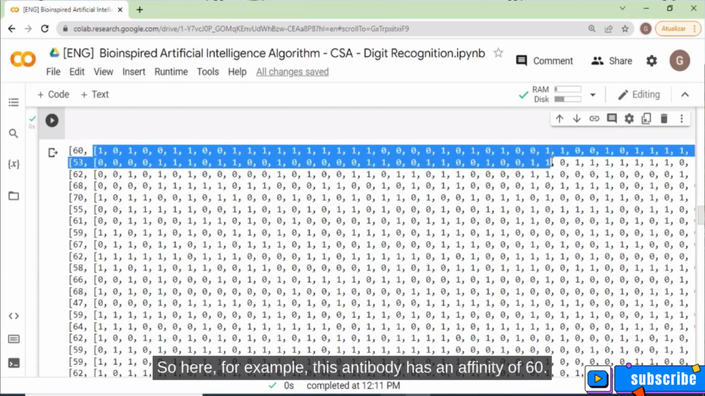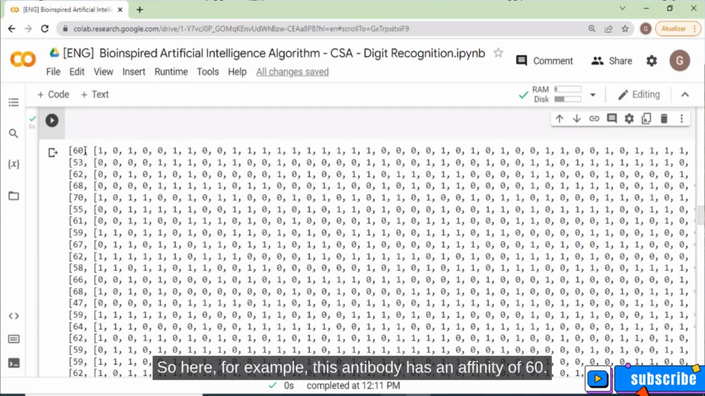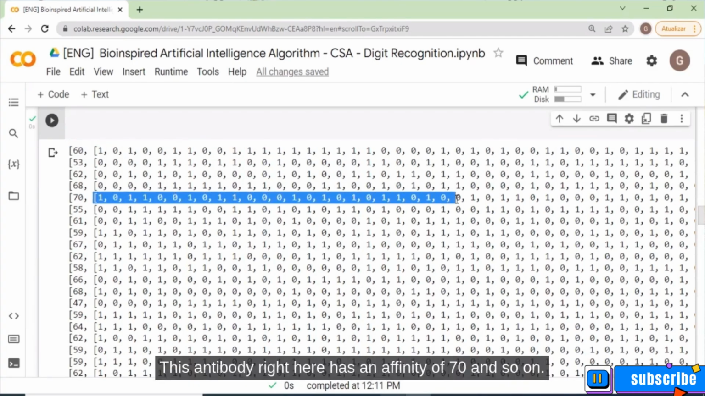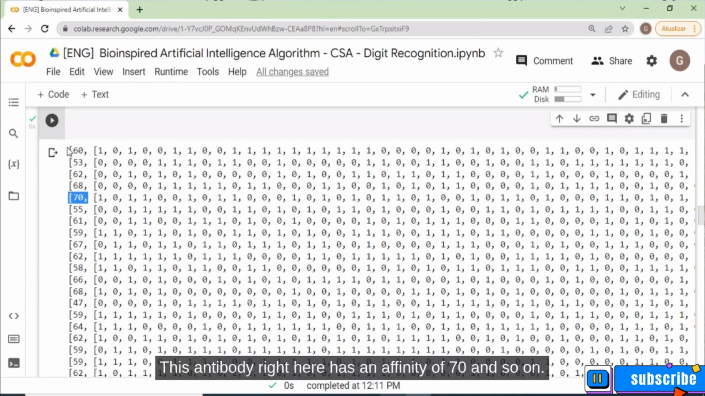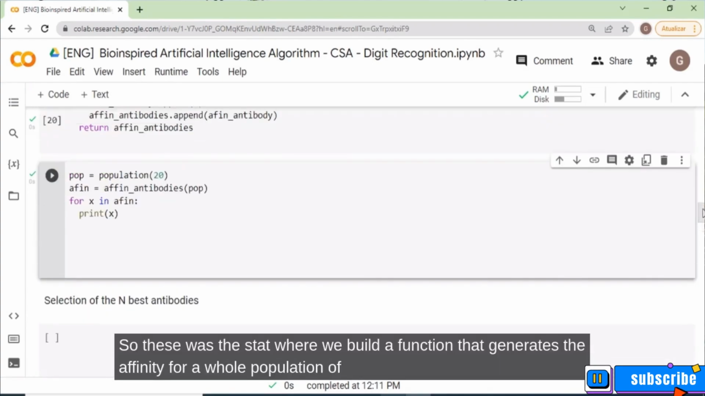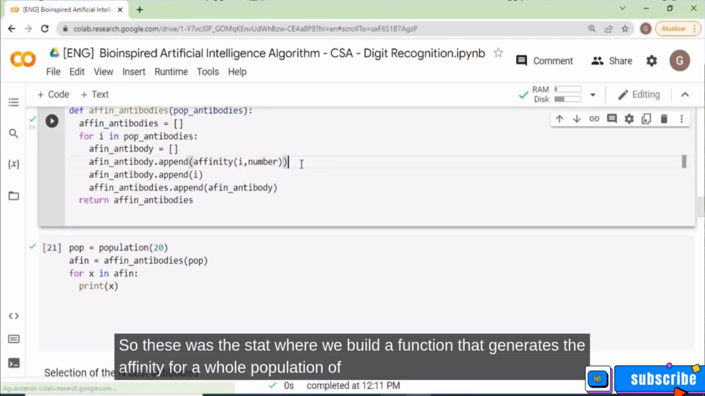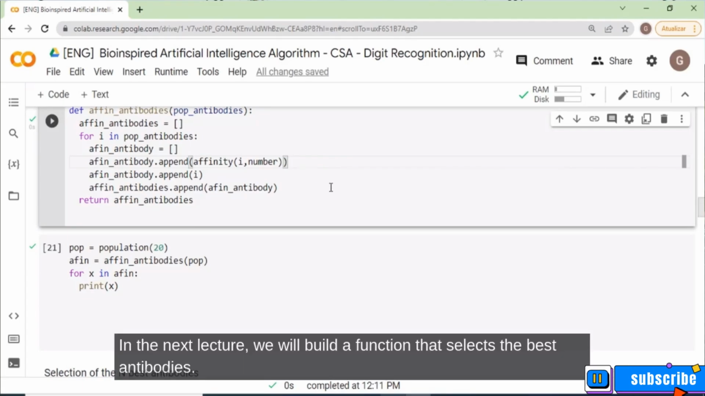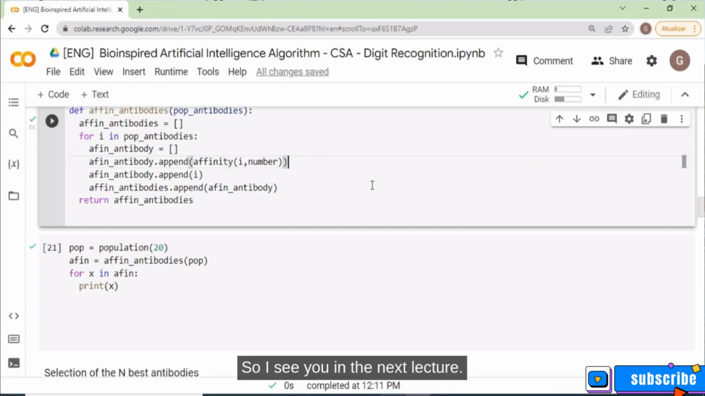So here, for example, this antibody has an affinity of 60, this antibody right here has an affinity of 70, and so on. So this was the step where we built a function that generates the affinity for a whole population of antibodies. In the next lecture, we will build a function that selects the best n antibodies. So I see you in the next lecture.